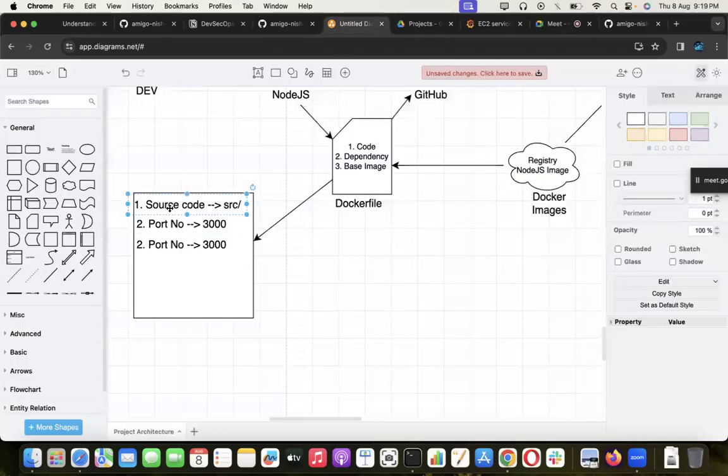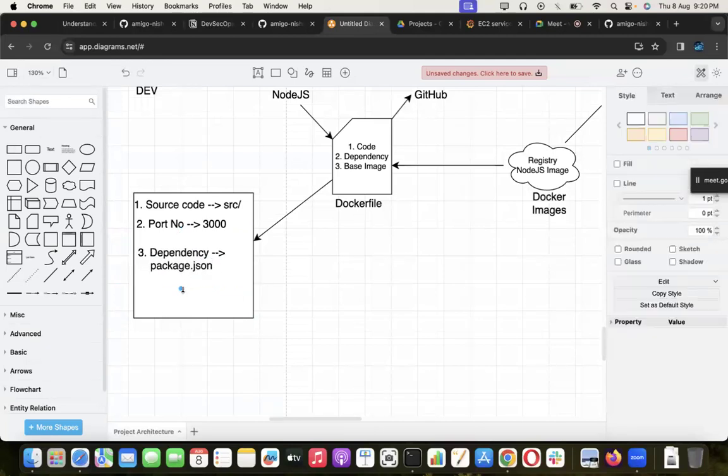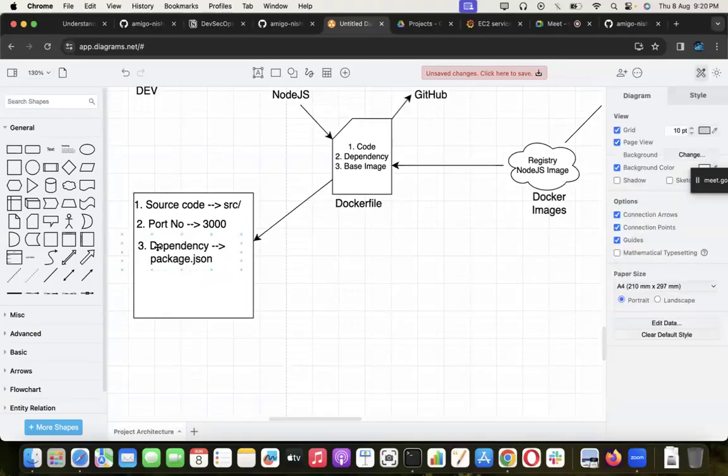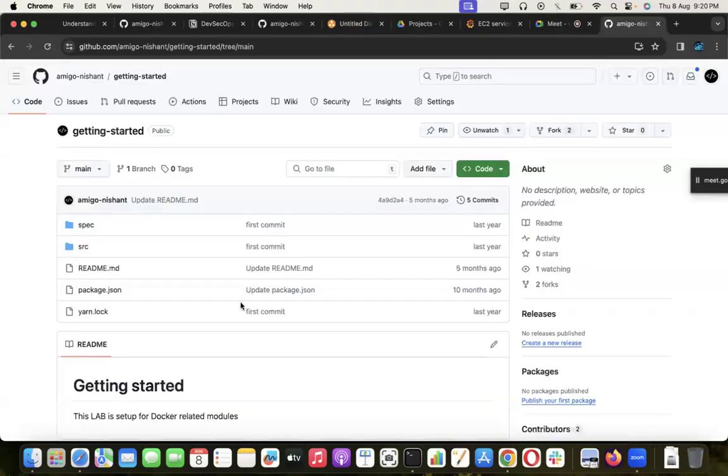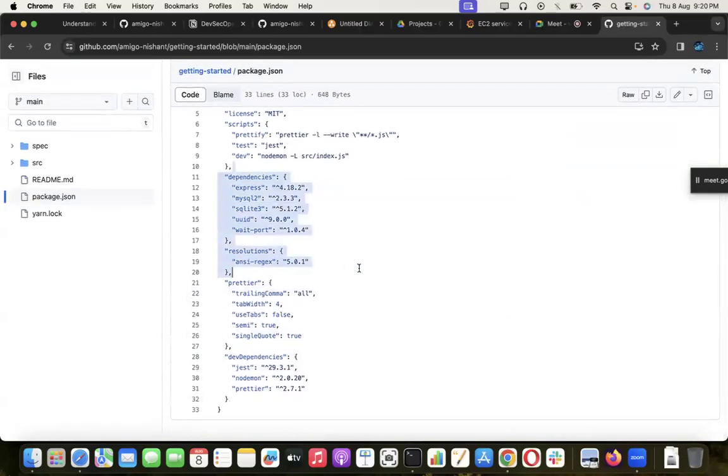Okay. Now we have the source code again. We have the source code. We have the port number. Now the next thing is the dependencies, right? So the dependency would be, we know, my package.json file. So I'll say package.json. This is my dependency file. Again, we are not assuming that you should know what this package.json file is or how to write this package.json file.